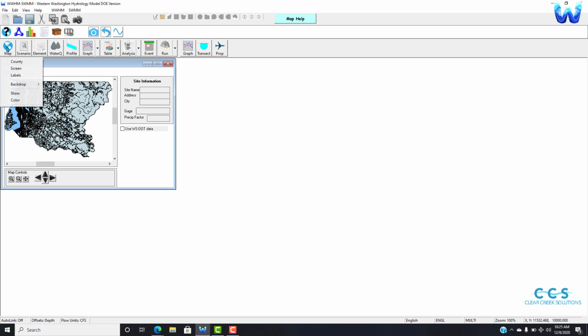If we go from the left, this is the map button, as I showed you. County screen, labels, you can add a backdrop. We'll go into that, of course. The scenario tab is very important, so we'll get to that last. These show you all the elements in your project. This is the water quality button, which we'll get into: profile, graph, table, and the analysis and reports. This allows you to select the event you're looking at, and this will let you run the project. So that's a basic overview there.